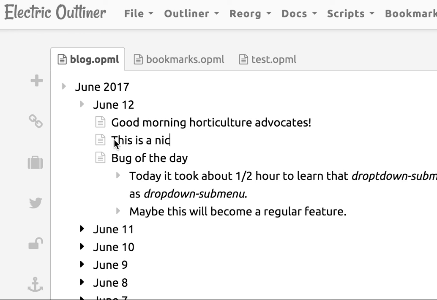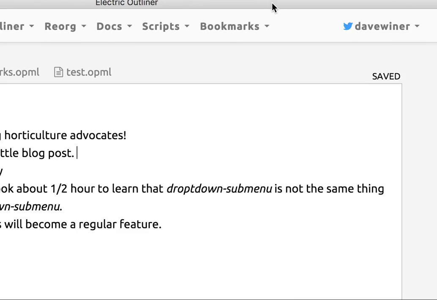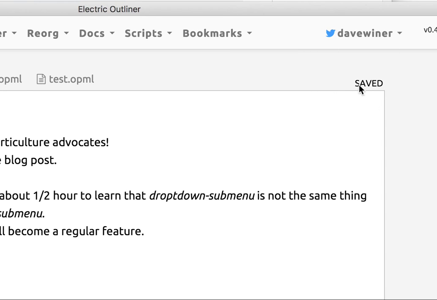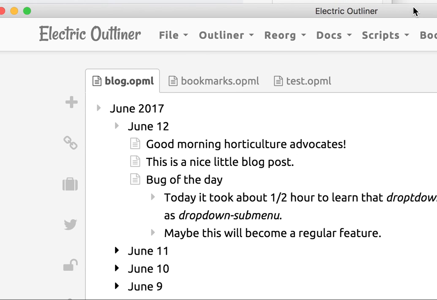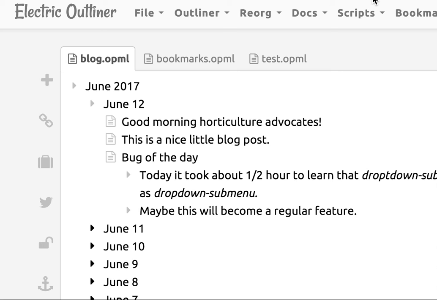So this is a nice little blog post. See this thing here? That tells you whether or not the outline is saved. I'll keep this in view, and here I'll make some changes. You can see now it says not saved, and now it says saved. That means anything you were doing that depended on it being saved, once it says it's saved, you can do those things. This outline is what we call a public outline, which means it's not just on my local hard drive, it gets published.